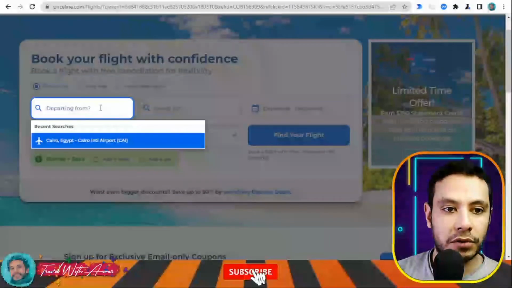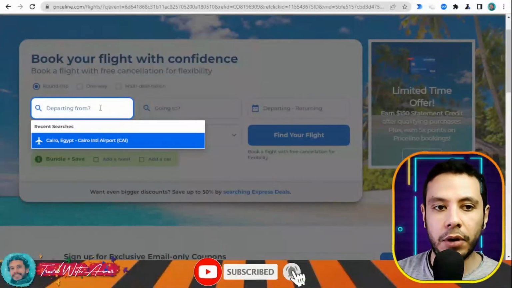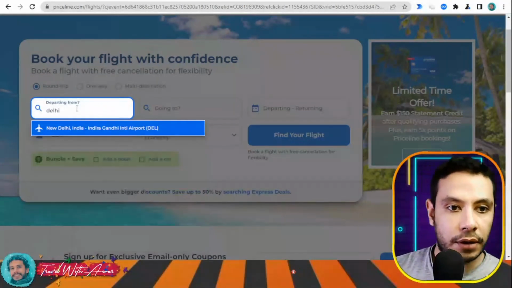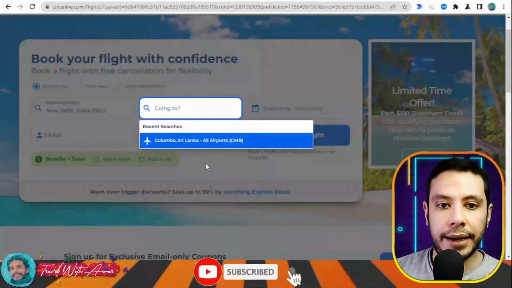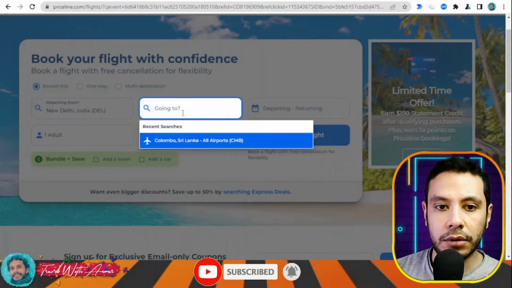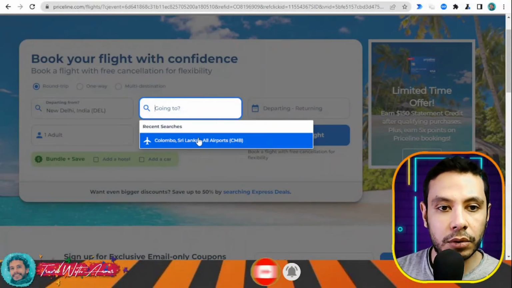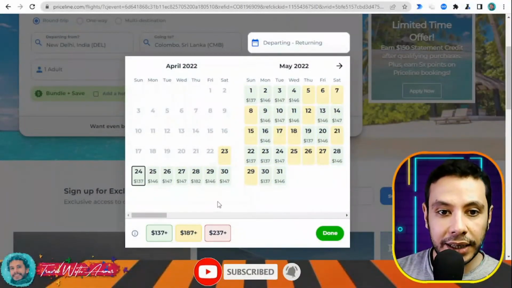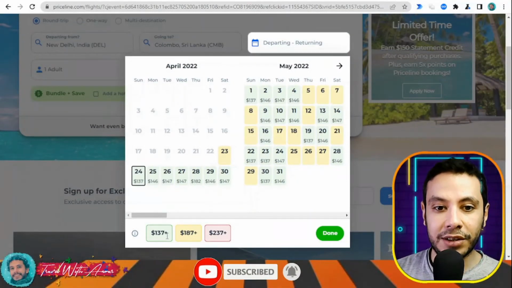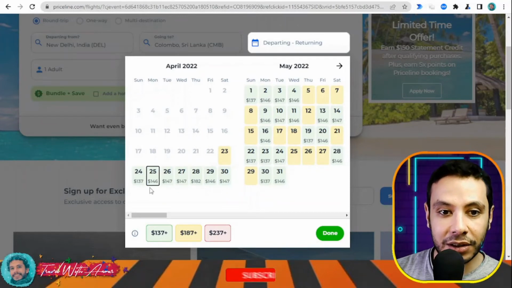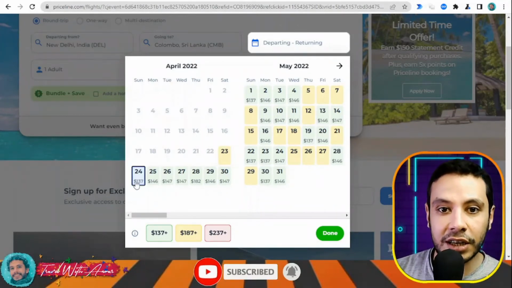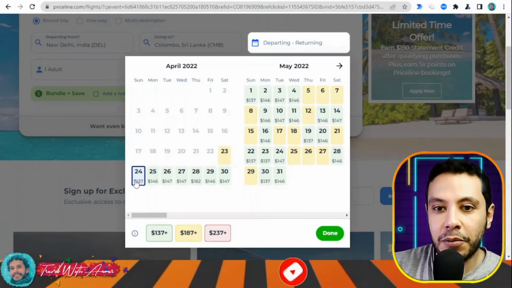It is departing from, let's say for example, I am going from India, from Delhi, Indira Gandhi, and I'm going for example to Colombo, Sri Lanka, and I am only one adult. What I like here is they are showing the prices, the cheapest, depending on the day. You can choose the cheapest price depending on the day, so you have more flexibility.